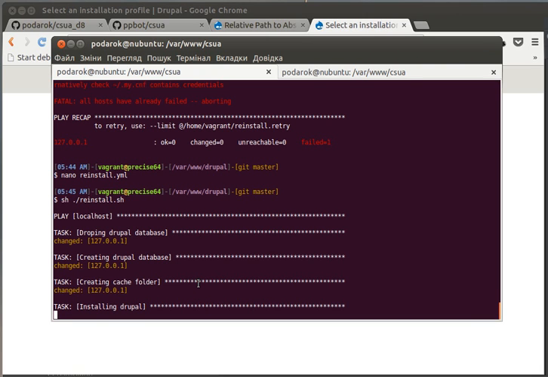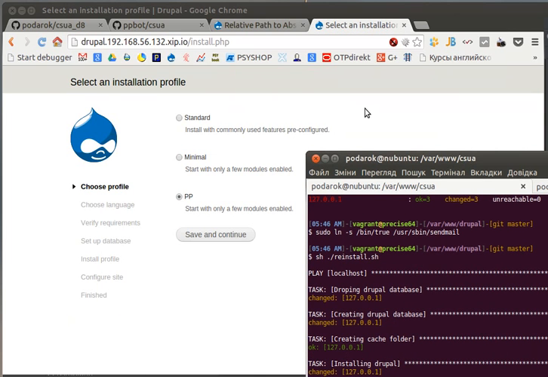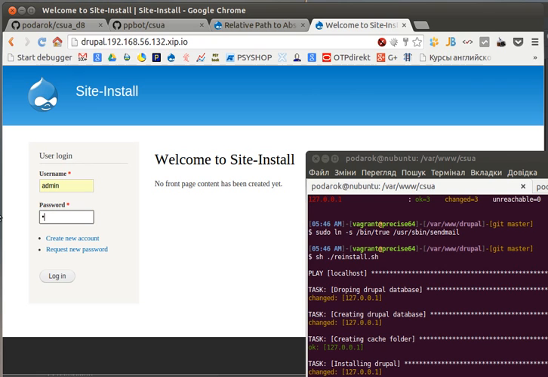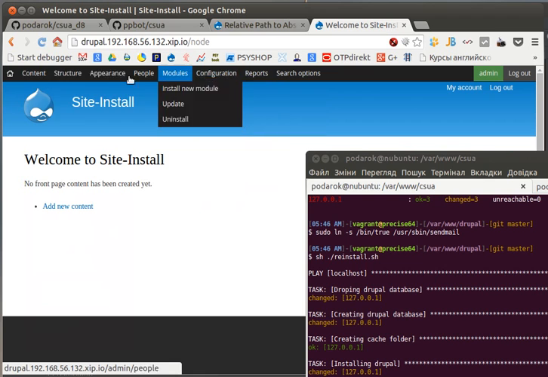Okay, after fixing the script, we can just run reinstall one more time, and see that we are dropping the old database, creating a new one, and running install Drupal via the drush command. Okay, after some time, approximately 1 minute, our Drupal site is already installed. Now we can check it and use it. Okay, so the Drupal site is installed.